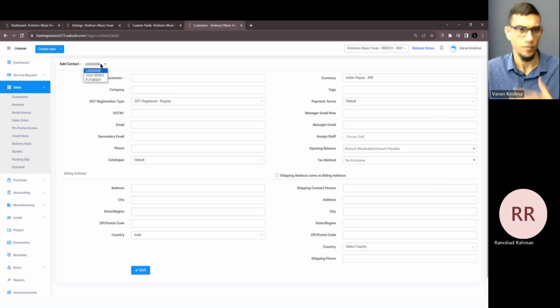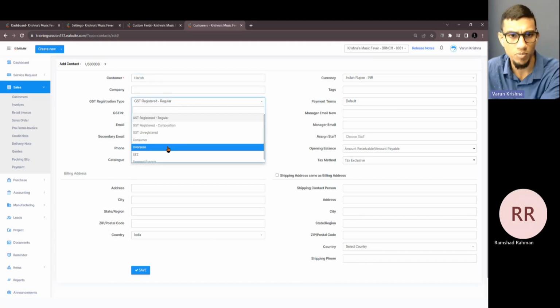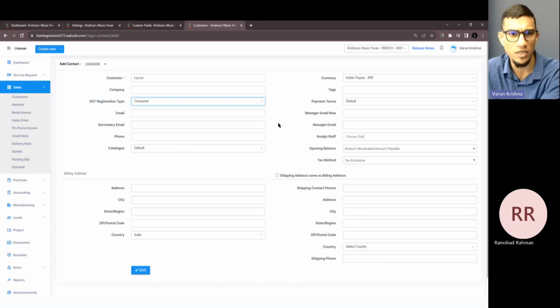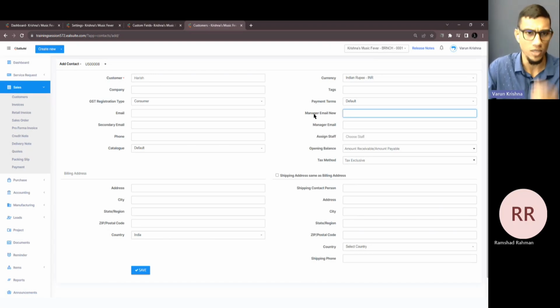So see, I'll be able to use all the three of my forms, not the forms, the series, because I haven't assigned any series to me. So I can create a new customer, Harish, and let me just keep the GST registration type as consumer, not going to give any other values. And on the left side, you can see the manager email and the manager email new.